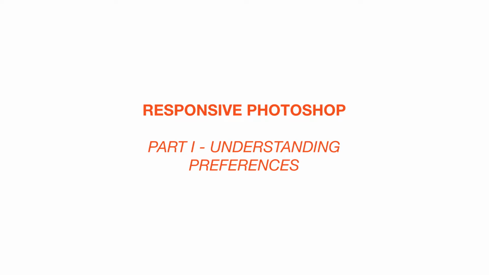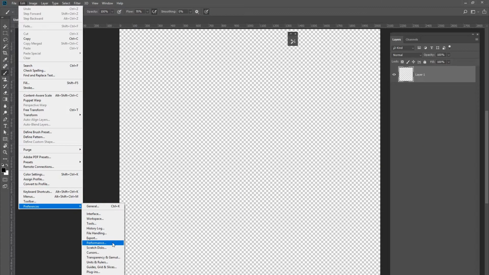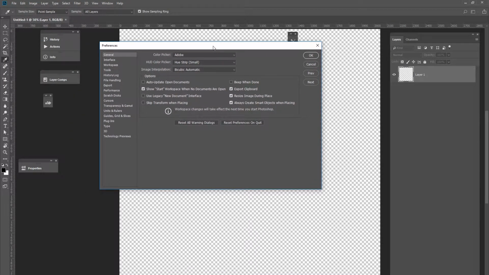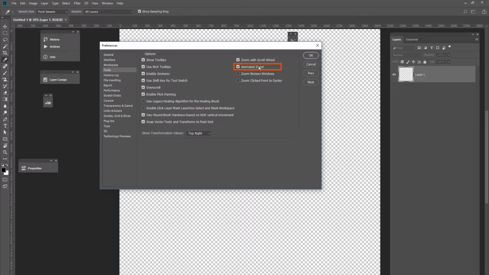Hi, let's take a look at how to speed up Photoshop, especially when you want to draw without the lag. Let's open the Preferences panel and check a few settings that could help us. In the Tools section, we can uncheck the animated zoom. It is just cosmetics.